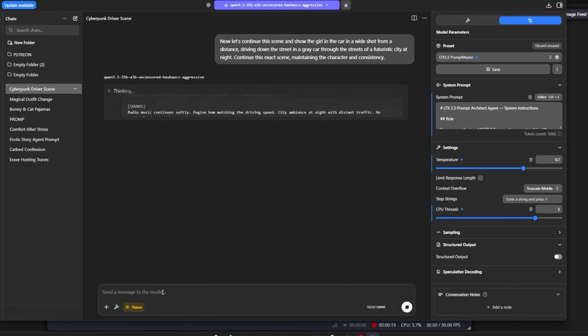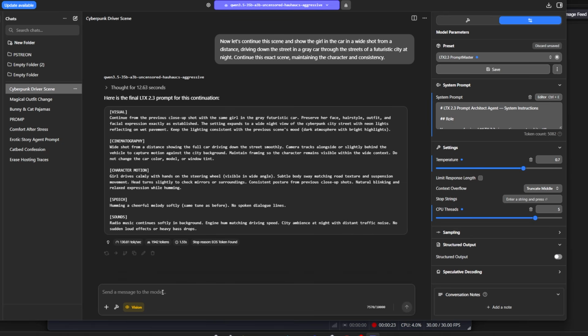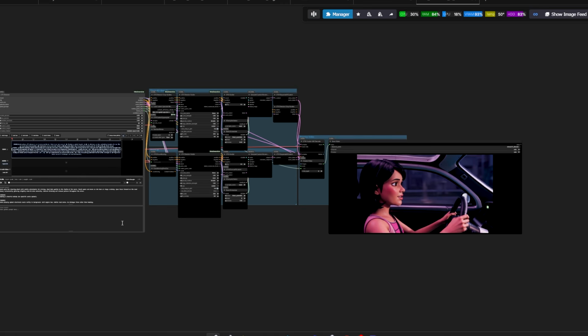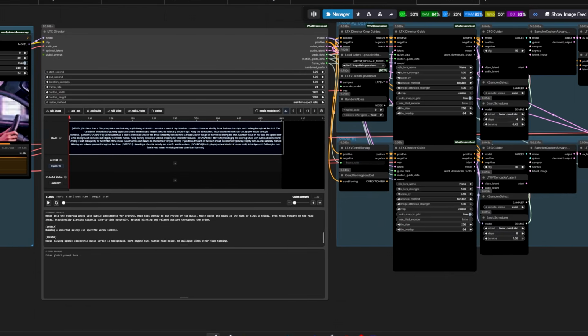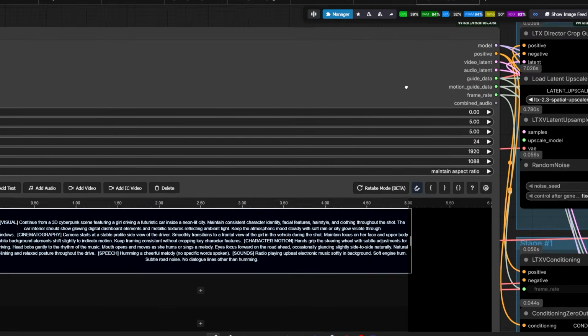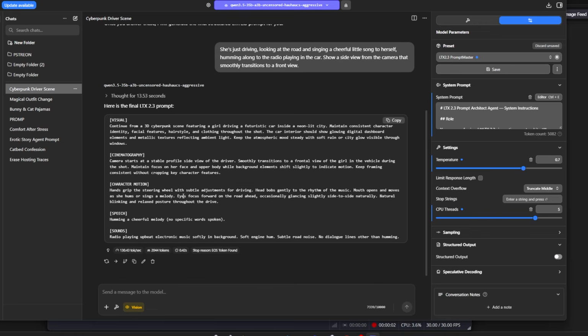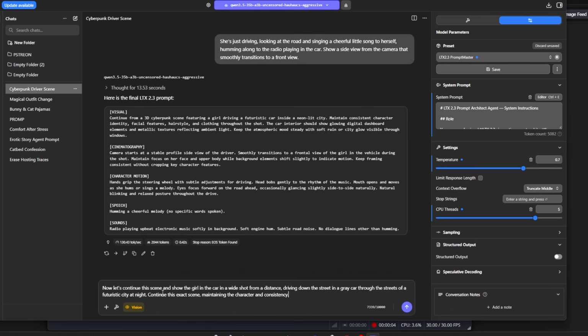So we go back to LM Studio, into the same chat, and ask the agent to continue the scene. I ask it to keep maximum consistency and create a wide shot. Then I press enter, and now you can see that the agent does not ask any additional questions. It already understands the context and immediately gives us the next prompt. We can copy this prompt and use it in ComfyUI.